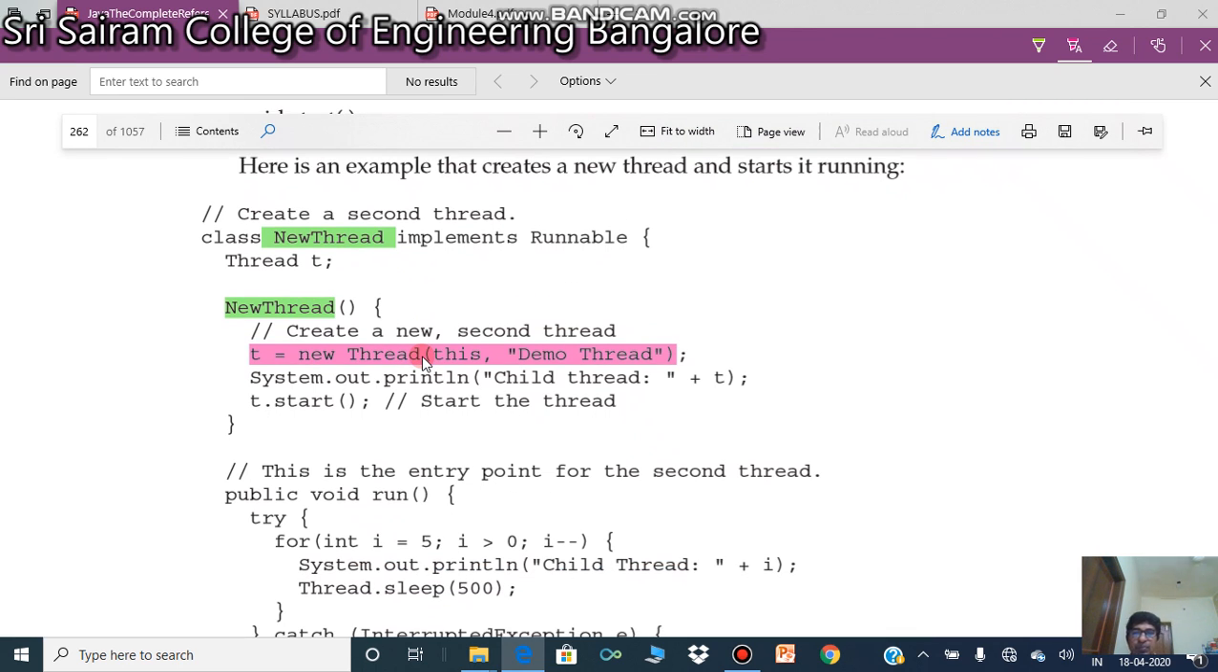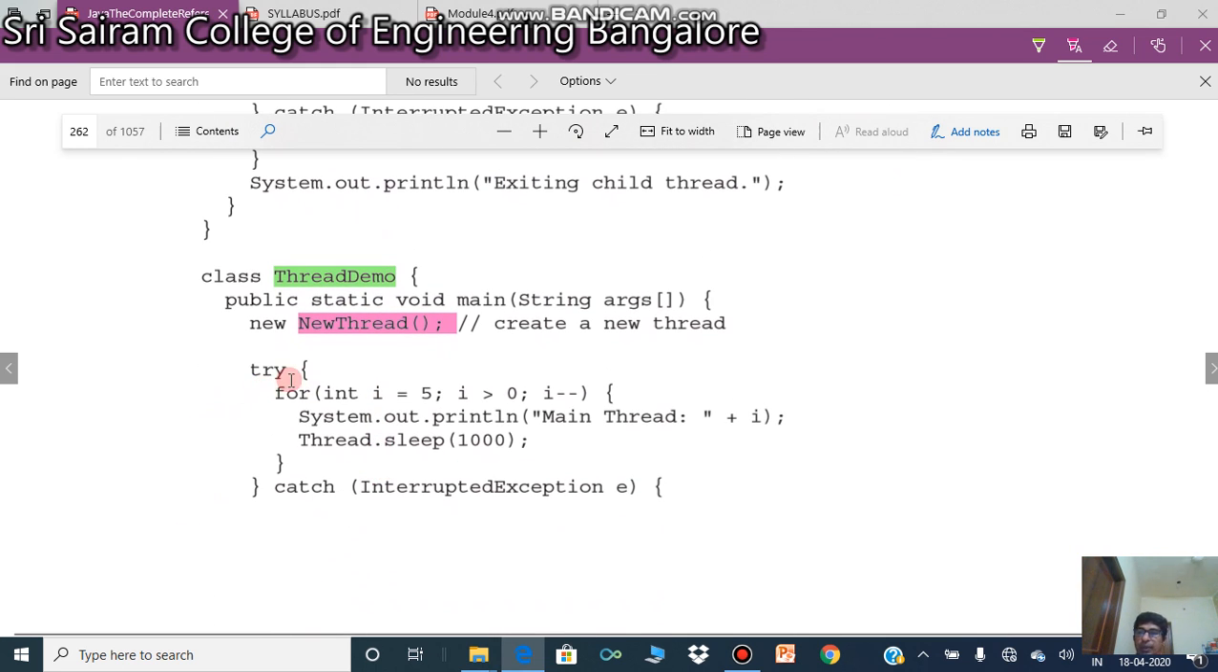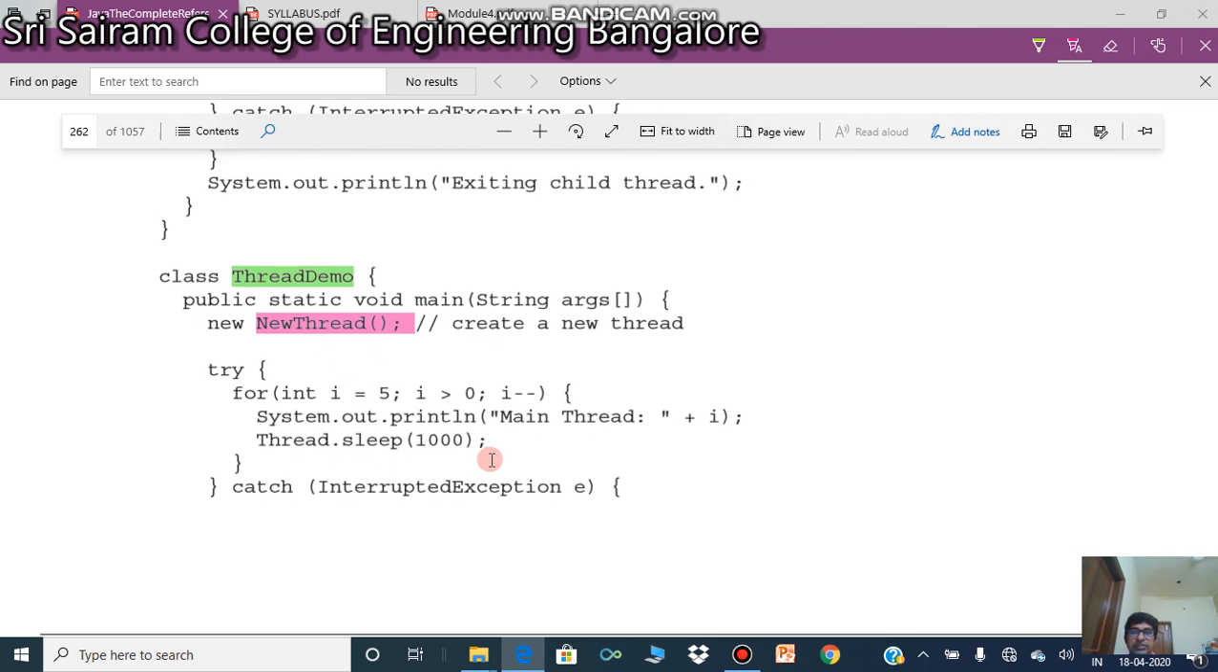The child thread is going to print its name, which is Demo Thread, and t.start is going to start this, which is going to print this. At the same time, your main thread, because you are inside the main thread which is created automatically and you need not do this, is going to print the numbers from 5 to 1. In between you are going to print the main thread values. We start from 5 to 1, and even the main thread is going to sleep for this many milliseconds. Let us see what output this is going to give.